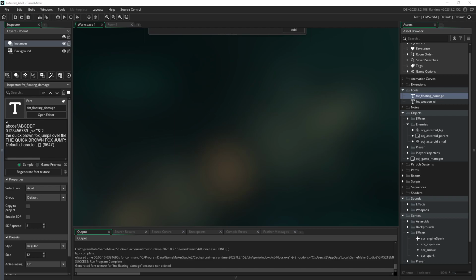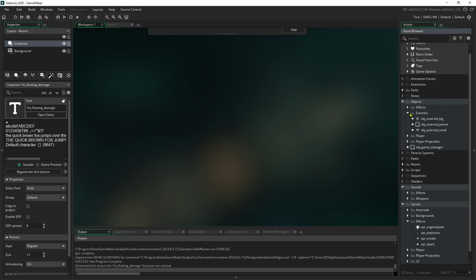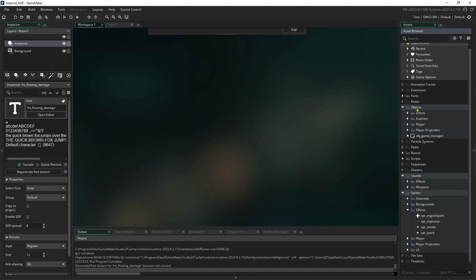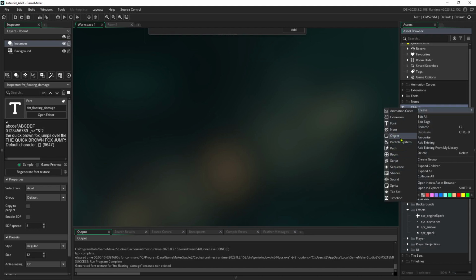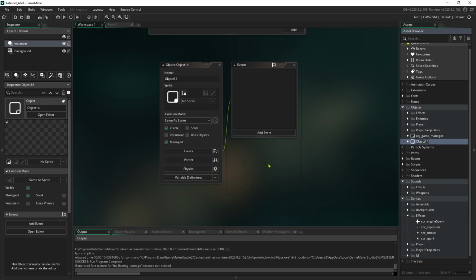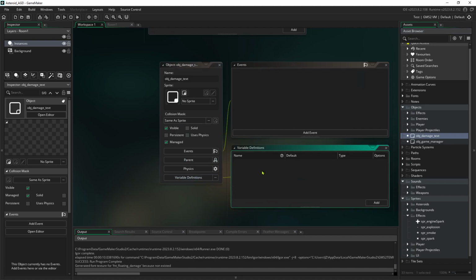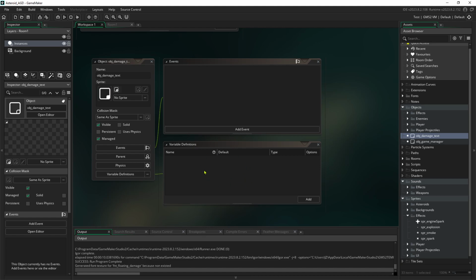All right. Then we want to actually start creating the object for this damage text. We're going to create that under objects, and I'm going to create a new object called obj_damage_text. It does not have a sprite because it's basically just going to be text. So let's add some instance variables so that we're able to set the text as this thing begins to exist.